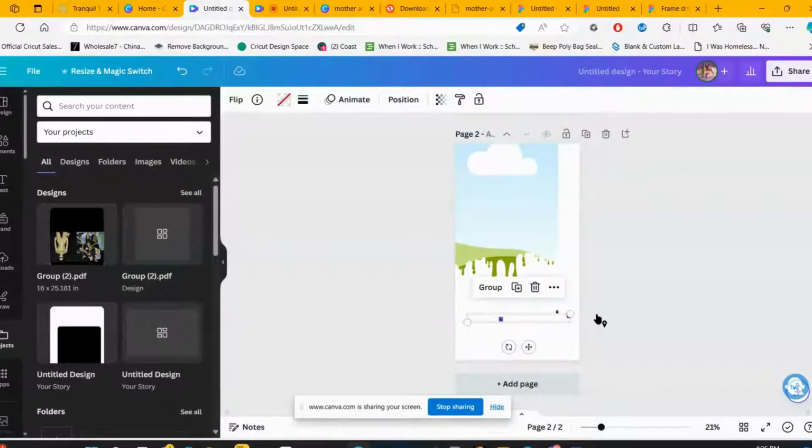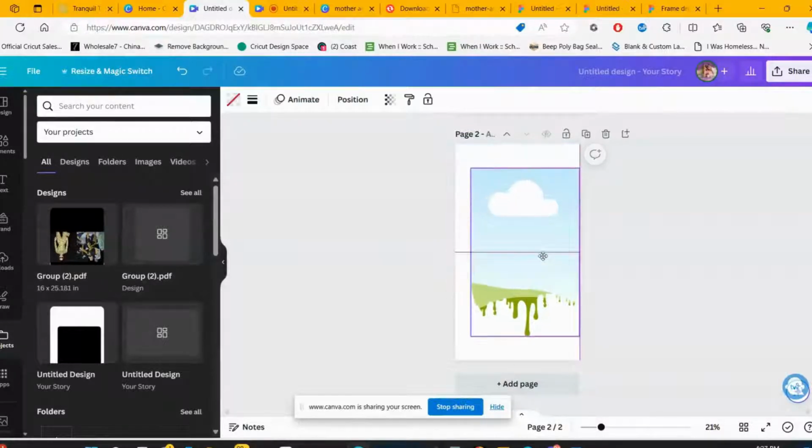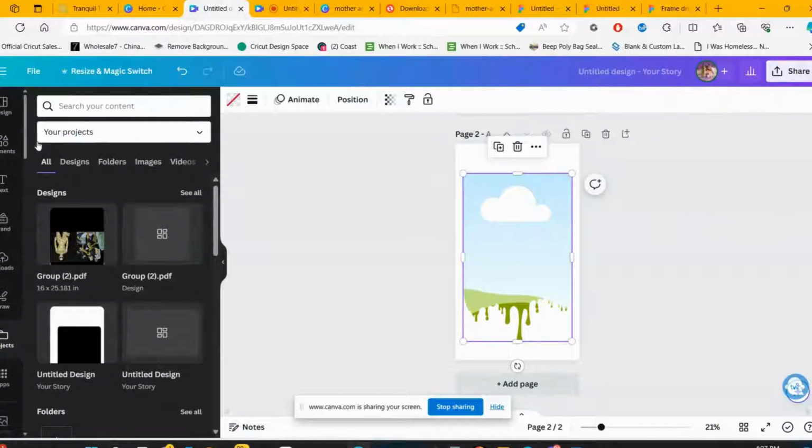You just have to delete the little excess. It's supposed to be a vector when you download it from Figma. However, that never works out for me. So we're going to go with this and just clean up what needs to be cleaned.